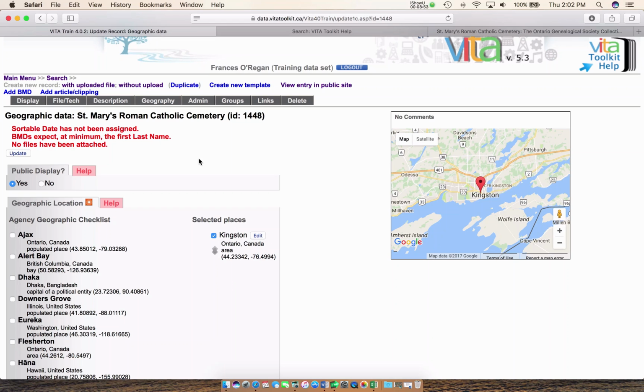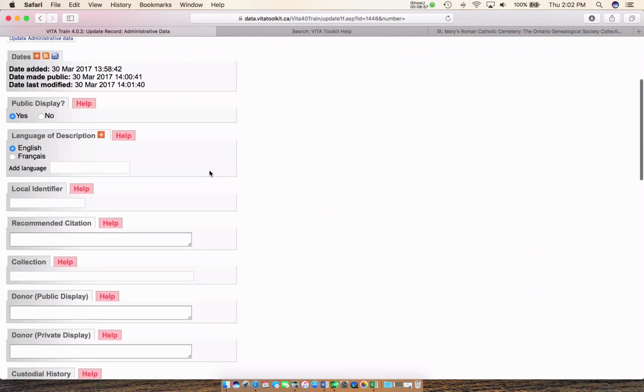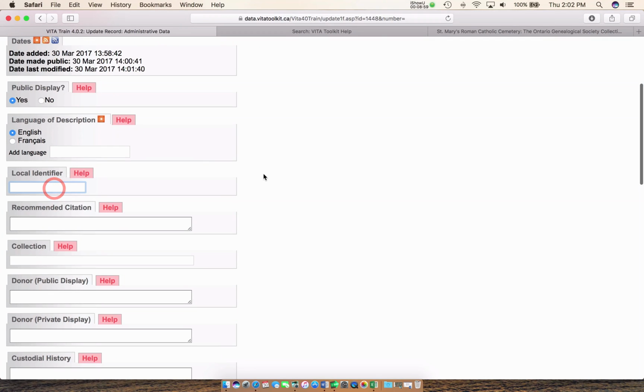Okay, so we have our cemetery mapped. Now I'm going to go on to my admin screen. Now here's where my local identifier is going to go in. Again, this is very pertinent because each cemetery has its own identifying number that's assigned by the organization. So I'm going to pop that in here.